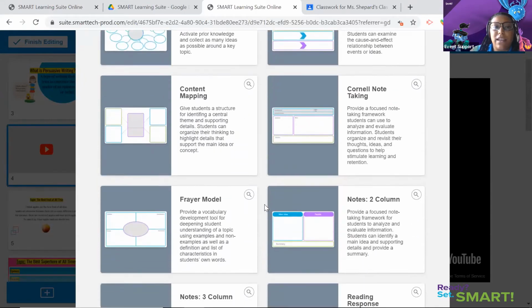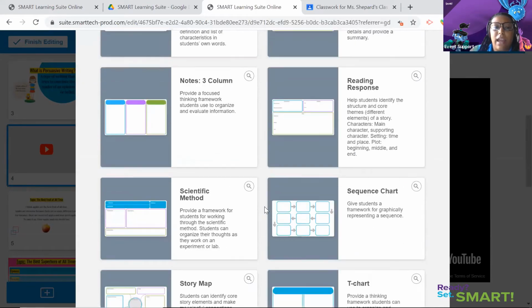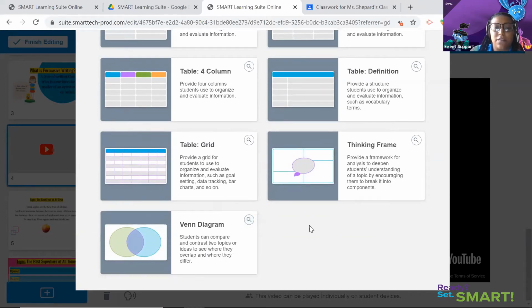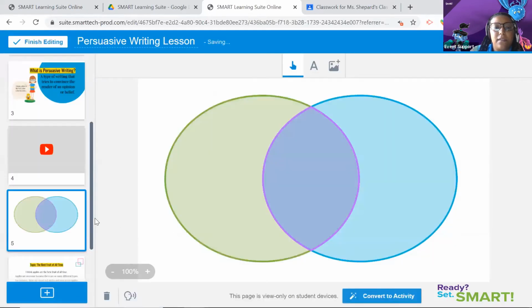You can see that there's a lot of types. And just like the games that we saw before, it has the magnifying glass here for us to preview. I know I want a Venn diagram, so I'm just going to select it. And I could use this Venn diagram as is, but I also have an option to customize it. So I want to talk about how you can actually edit the pages on the Smart Learning Suite Online.